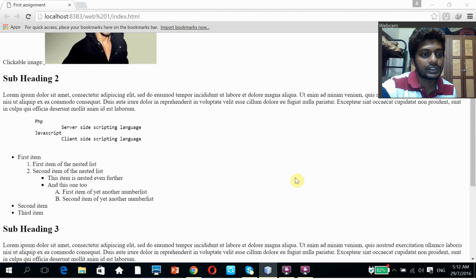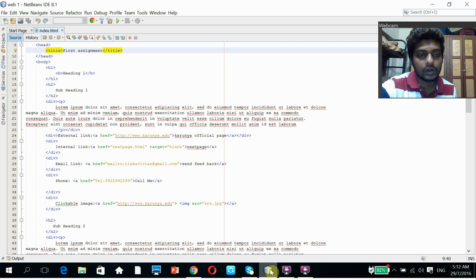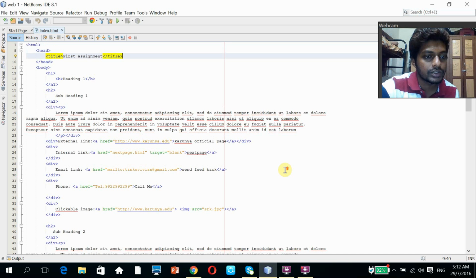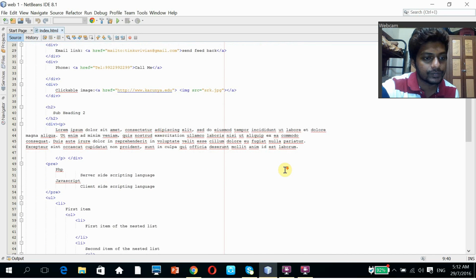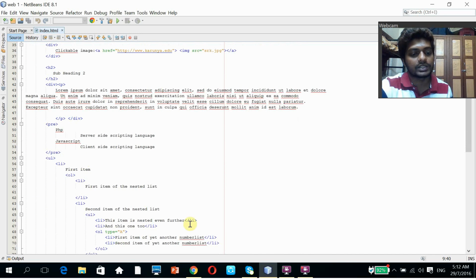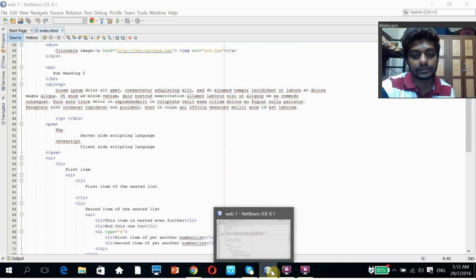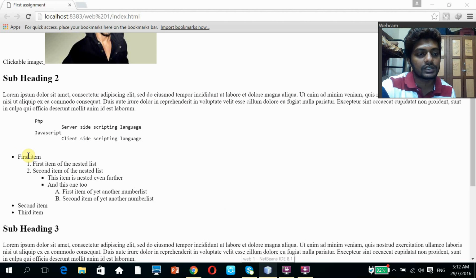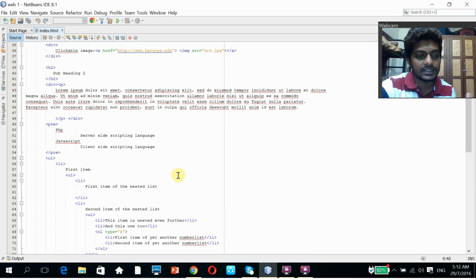Next, subheading 2, another paragraph again. And next we'll talk about ordered lists and unordered lists, UL being unordered, OL being ordered. So as you can see here, unordered refers to not having any order. In the unordered list, I've given first item first. But when you nest that further, I've given first item of the nested list under OL.